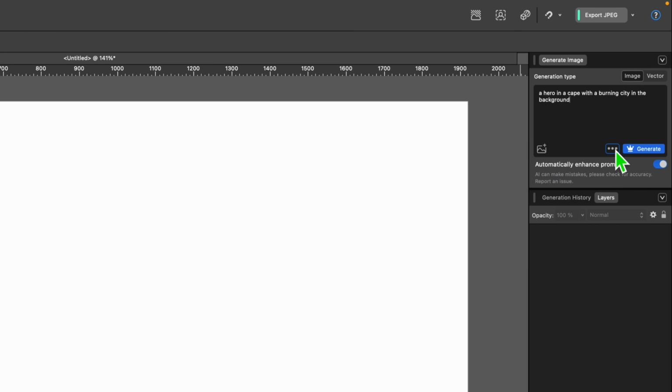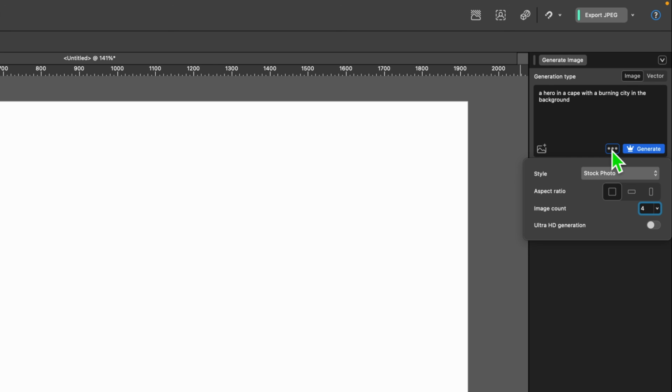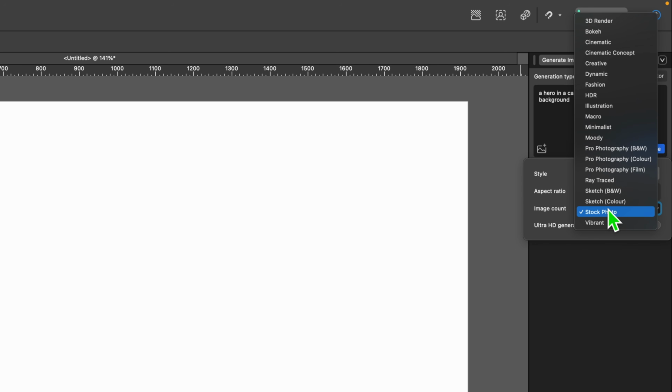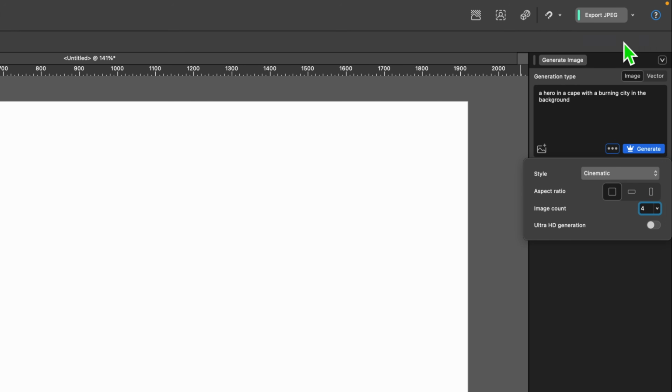And another thing I'll show you at this point, you see these three little dots? I'll click on it and we can choose the style. And there's many in here. Right now it's on stock photo. So I'll go up to cinematic.